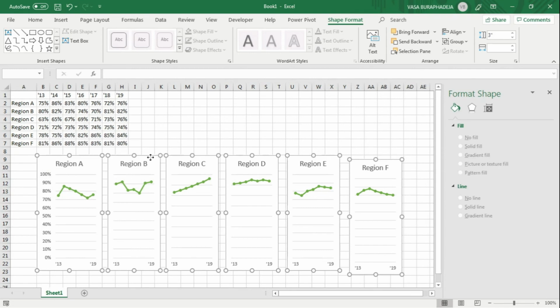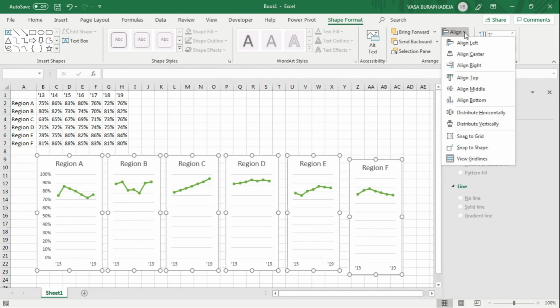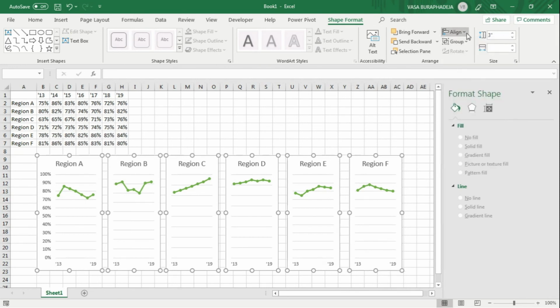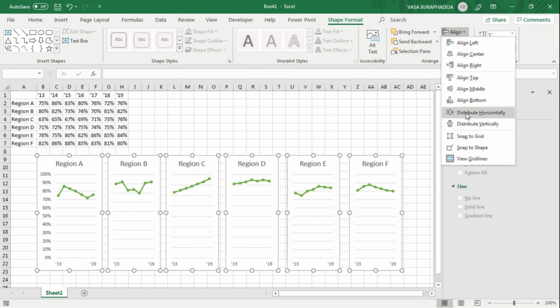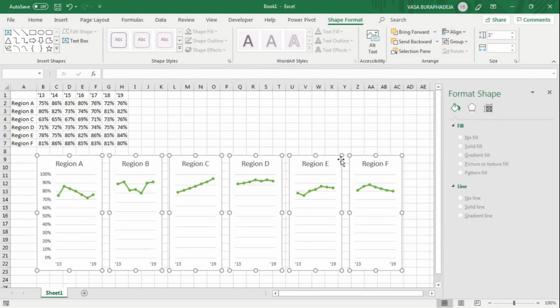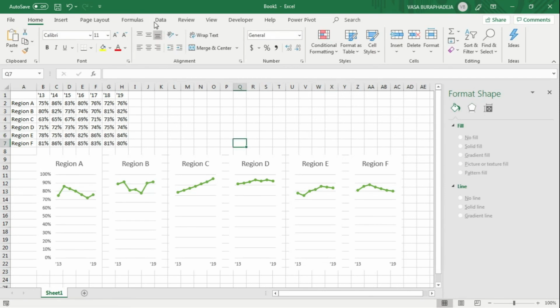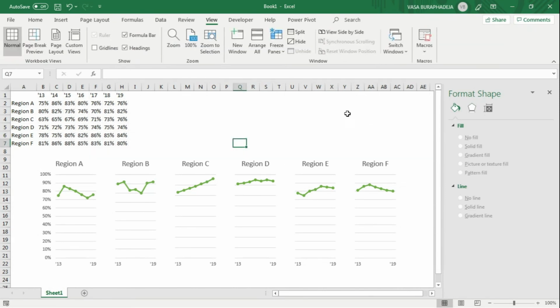Click and then hold the shift and keep clicking until you get all of them, and then go to the align top, and also you can distribute horizontally like this. So now if you remove the grid line, you can see that they look a lot nicer, and you can see the trend for each region really clearly. So that's it, guys. This is small multiples.